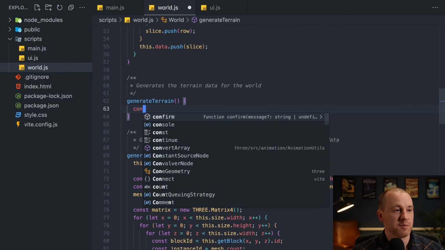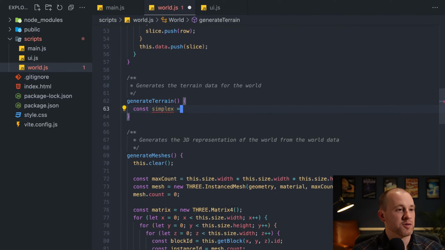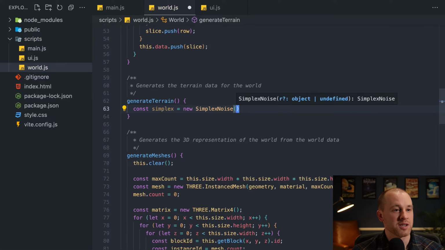All right, so let's get to generating our terrain. First, we need a simplex noise generator. So we'll do simplex, and this will be new SimplexNoise. Now you can see our SimplexNoise has one argument in the constructor here, and this is a random number generator. If you don't pass anything in, it defaults to Math.random. We're actually going to be creating our own random number generator later, because Math.random doesn't allow us to put in a seed value. We want to be able to generate the same world every time if we put in a particular seed, so that when we go back and load a world that we had saved, we get the same world that we were in before.